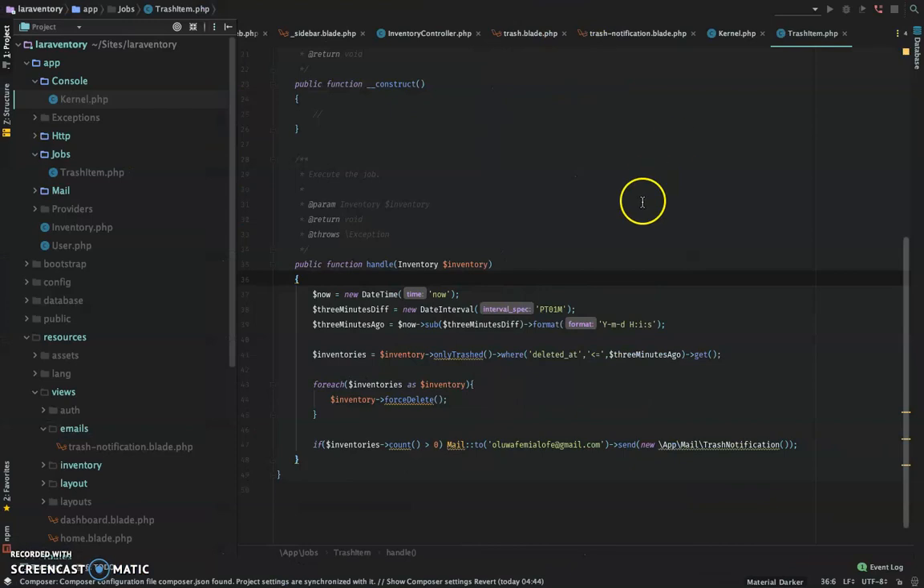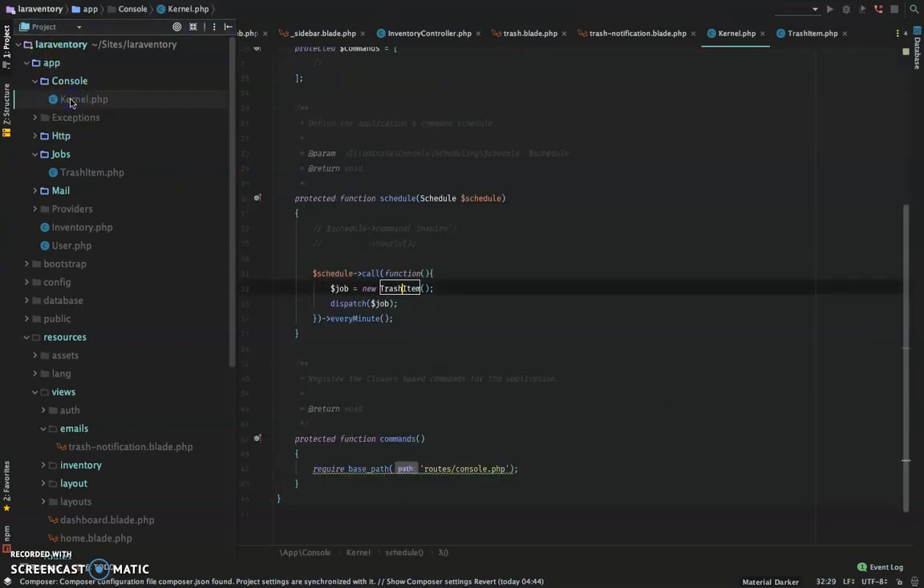And once every minute, what that does is it runs the console kernel of PHP, runs the schedule in the kernel, defined in the application command schedule, and then all the commands that are here, you can add as many as possible. All the commands that are here, it's going to call them. So we are saying check every minute, run the trash item job every minute. So what this does is dispatch the job onto the queue.